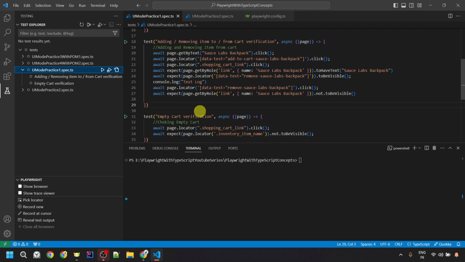So we can execute our test script. We can debug our test script. Also, we can see the traces of our test script with the UI mode. So now let's see one practical example of how we can use the UI mode.